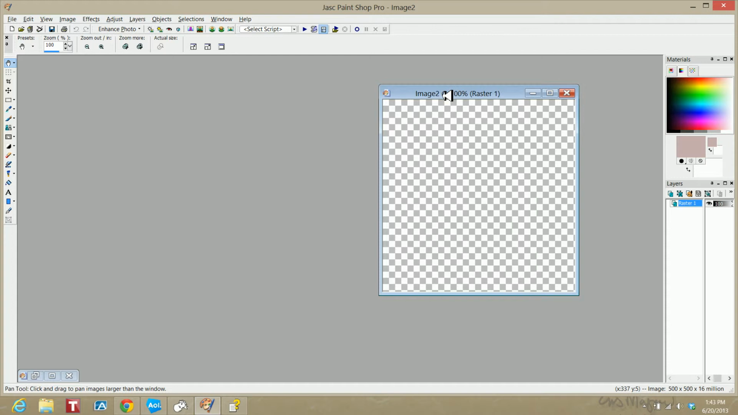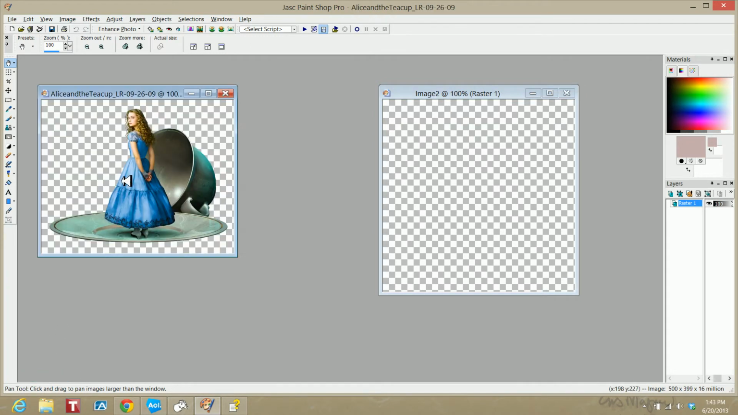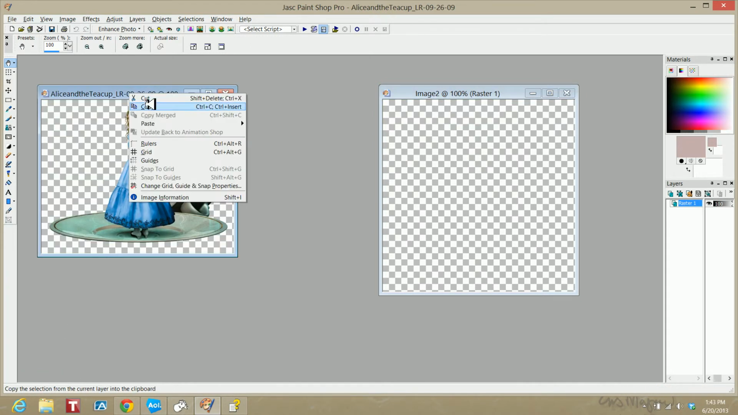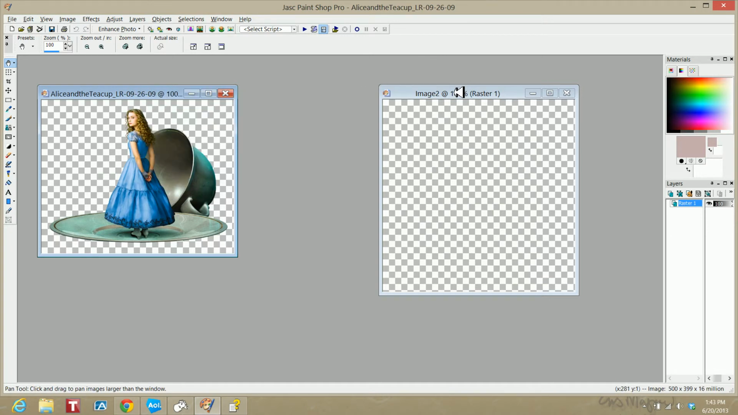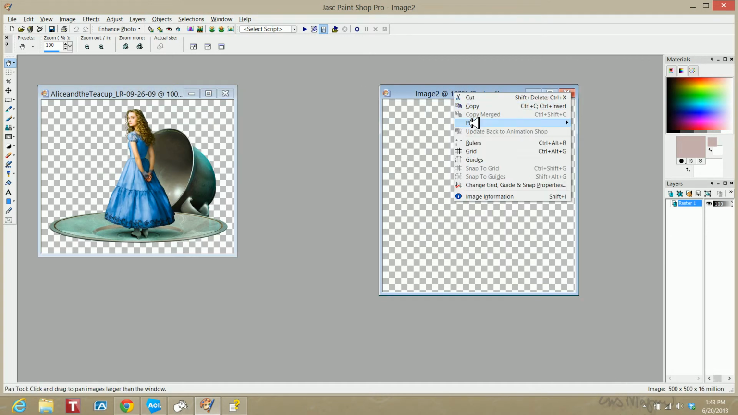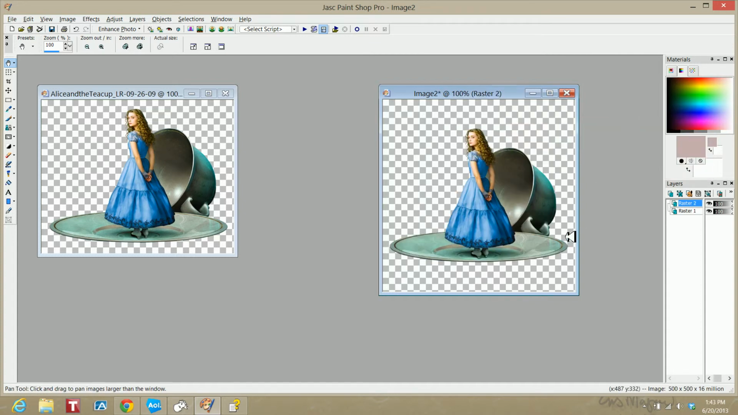Next thing you're going to do is find a picture you want to play with. Okay. And we'll do that right here. And we're going to take this. I'm going to right click and I'm going to copy. Okay. And then I'm going to right click. I'm going to paste as a new layer.